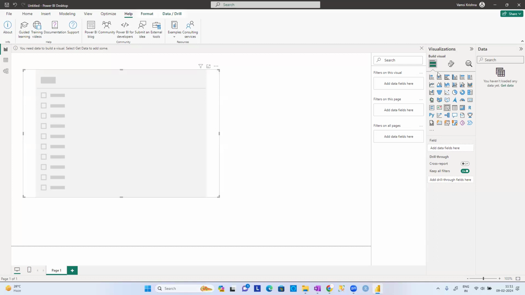So if you observe carefully, guys, there are 4 sections. On the top, what we can see is what we call the ribbon. On the left-hand side, we can see different types of views: a report view, a table view, and a model view. And in the middle, where the reports get created, it is what we call the canvas. On the right-hand side, there are 3 different panes. One is the filters pane, another is the visualizations pane, and the third is the data pane.